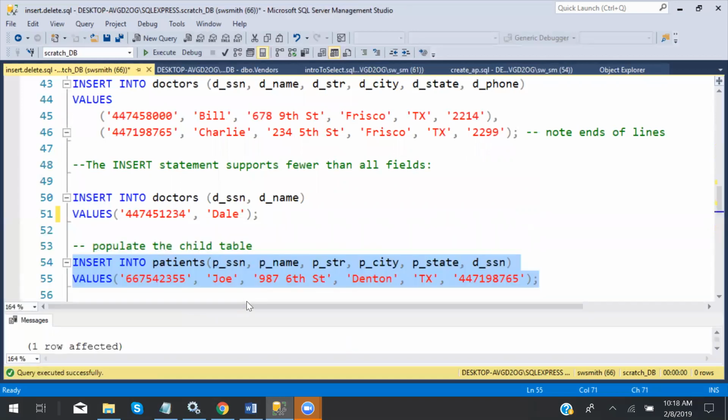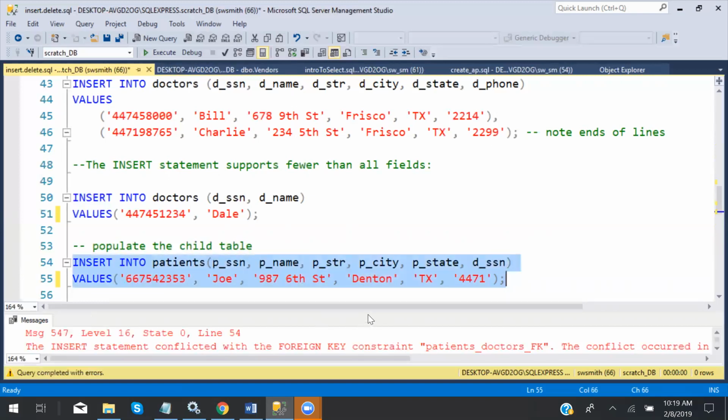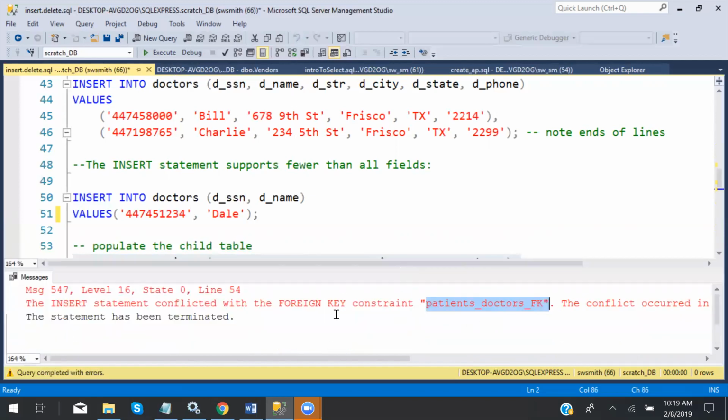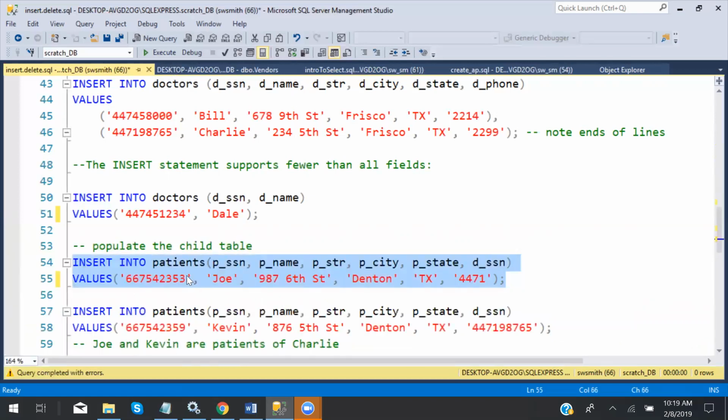If I were to change it, I'll change his patient ID, and I will do something. Now the doctor's ID is bogus. When I try to insert that, I get that it conflicted. Notice that I see the foreign key constraint in my output, but it rejected it.